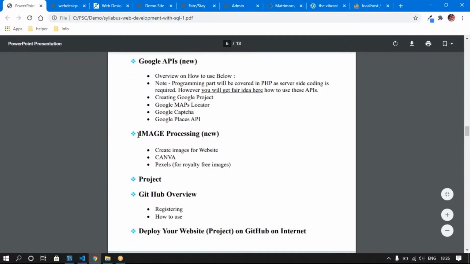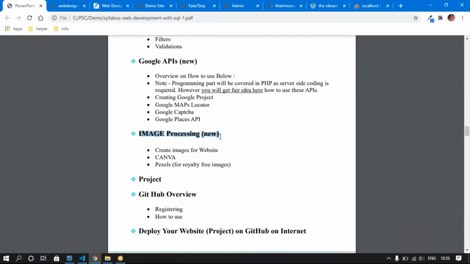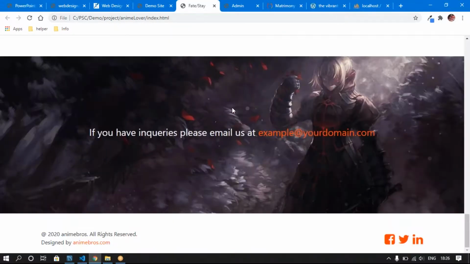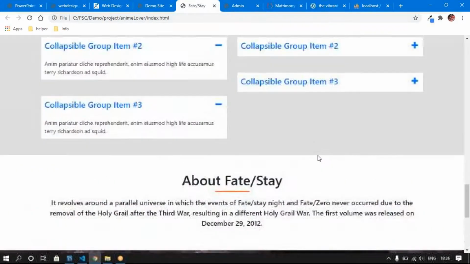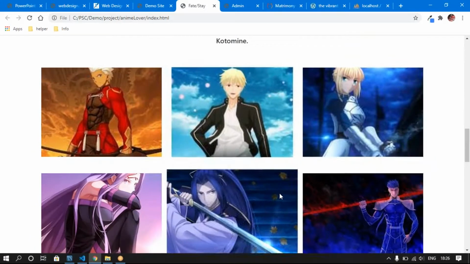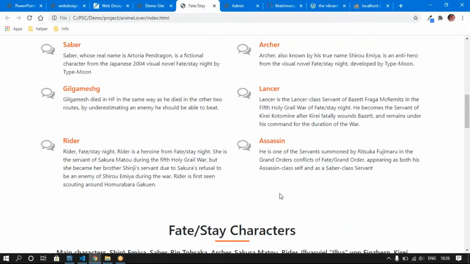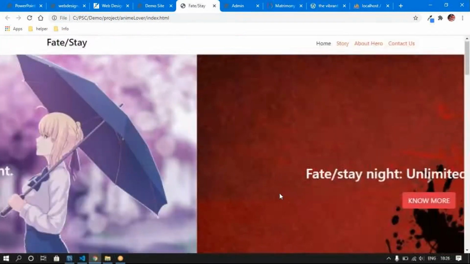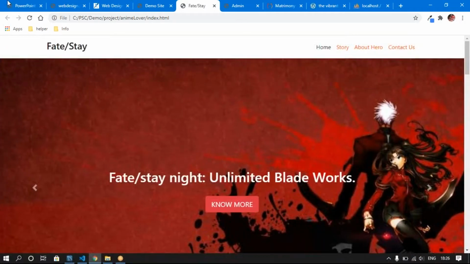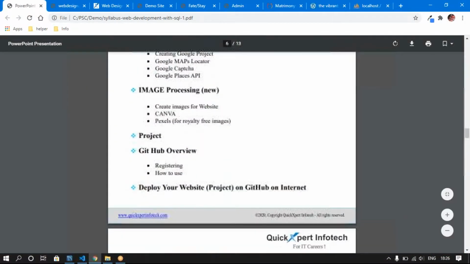Okay, next is image processing. So in this, we will learn how to create your own images for your website. For example, these are images, as you can see, how to add this type of images or create your own images for your website. Okay, so we will learn in our session.